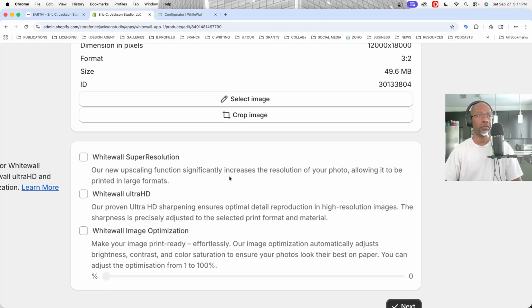New upscaling function significantly increases the resolution of your photo, allowing it to be printed in large formats. So for me, the largest I can print things after I'm done optimizing it is a 40-inch by 60-inch print. But you can print it larger than that if you add on the super resolution.